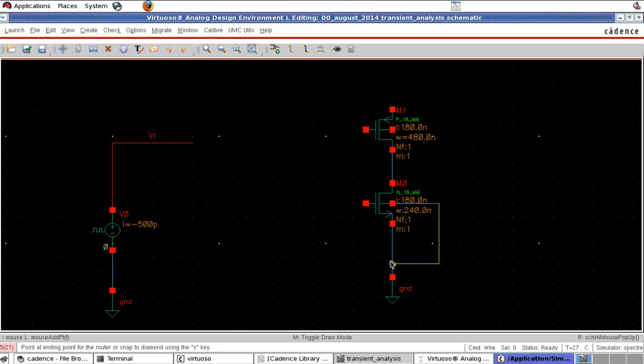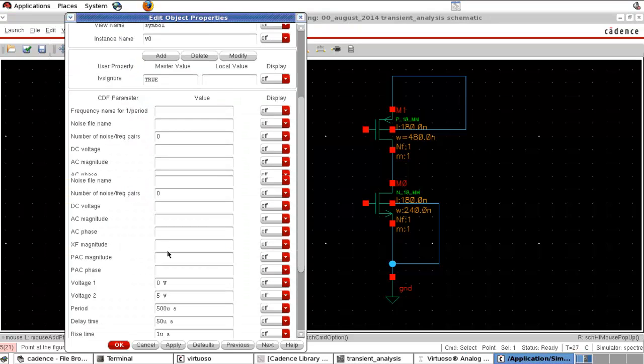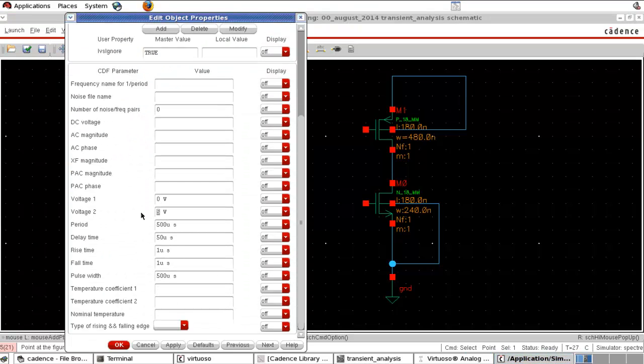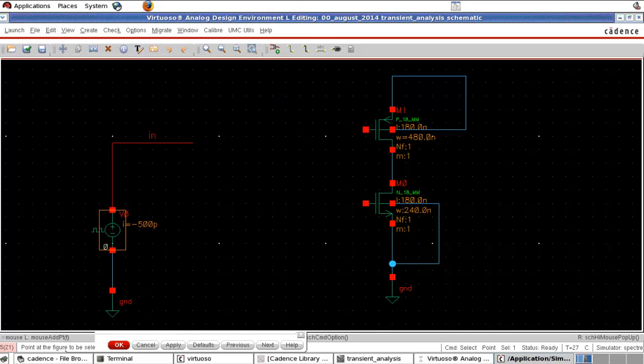Body is connected to the ground. Here the body is connected to VDD, and I need a VDD here. This will be the input. So input we need only up to 1.8 volt. Period I need 50 microsecond is fine. No delay I need. Rise time, fall time, and those things I am not giving. By default it will take duty ratio 50%.